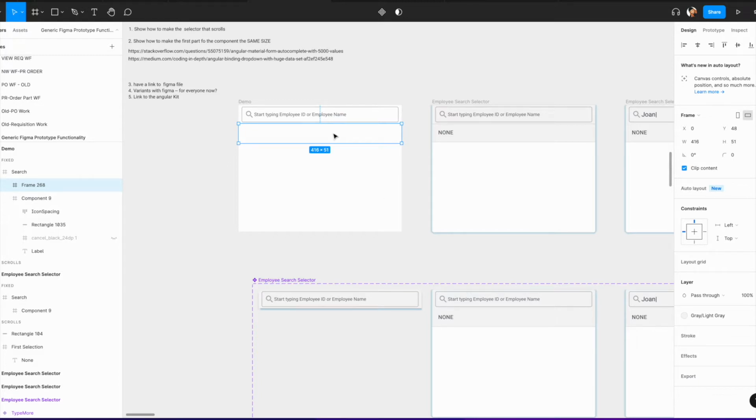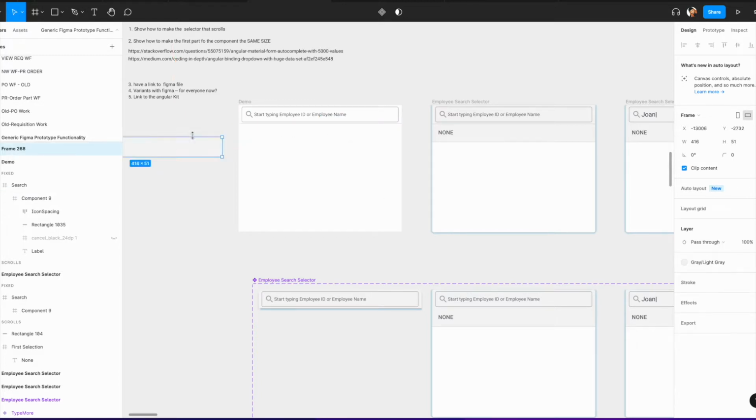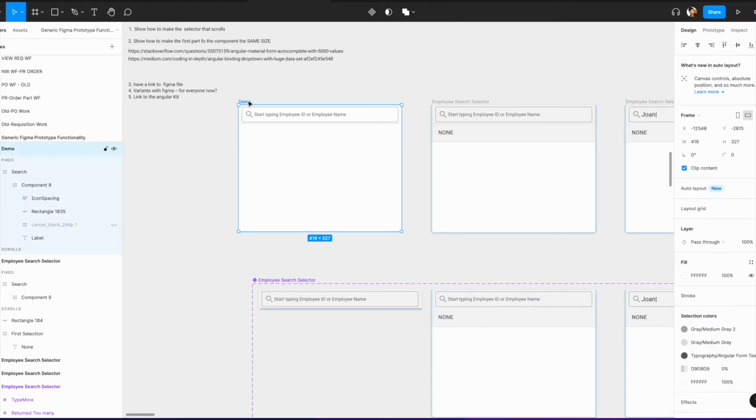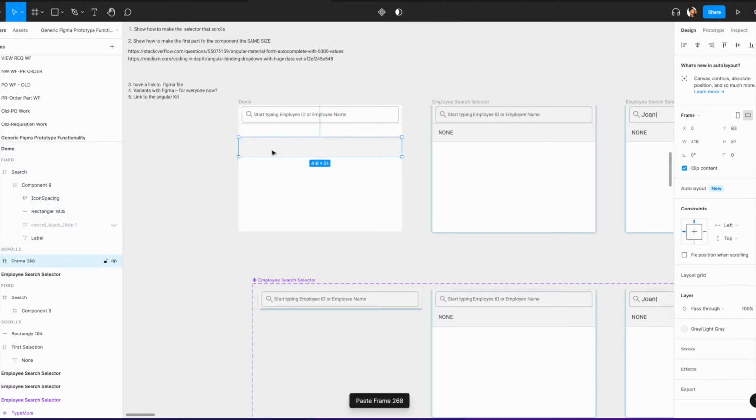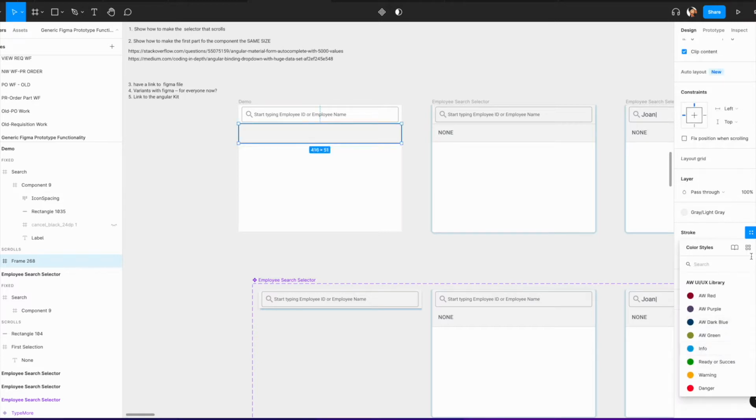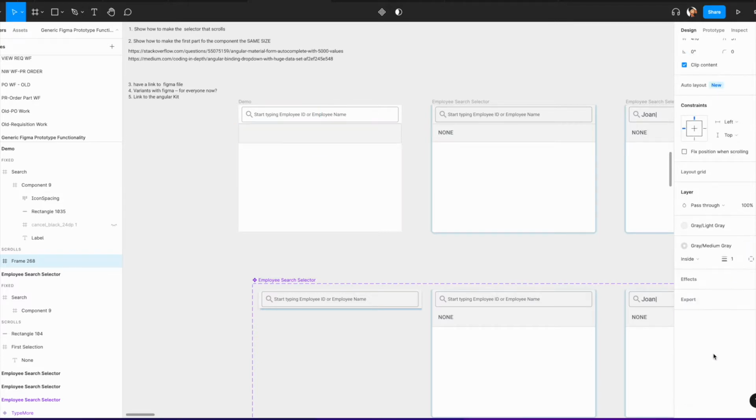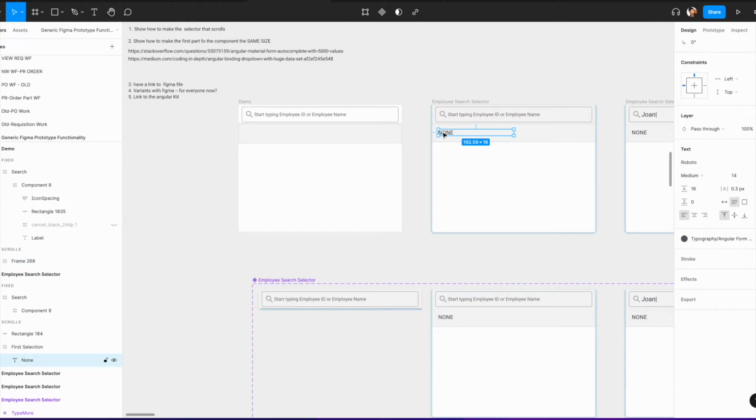Control X, select this frame, Control V. Whenever something's not in the frame, I Control X it away and select the frame I want it to be in, and then Control V it in the frame. That way it is most definitely in the frame. And then I'm going to add that stroke on the bottom, medium gray. And then I'm just going to copy this.